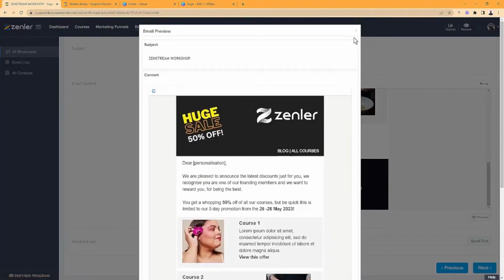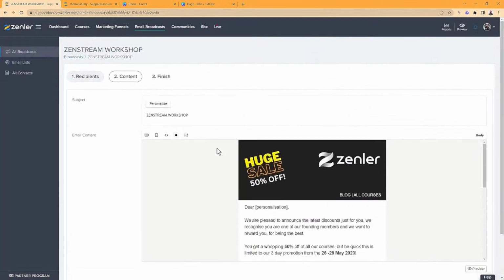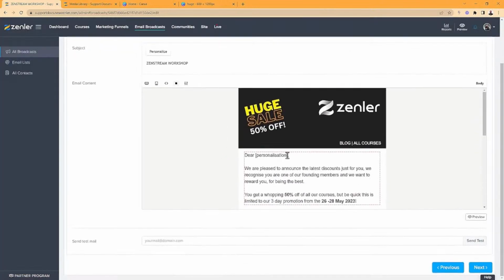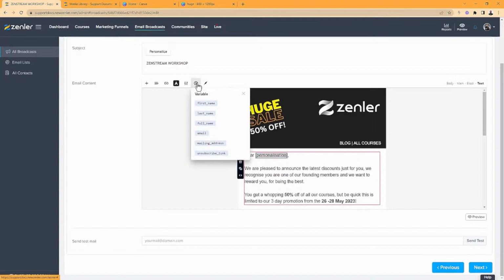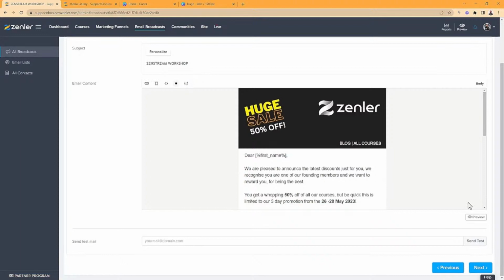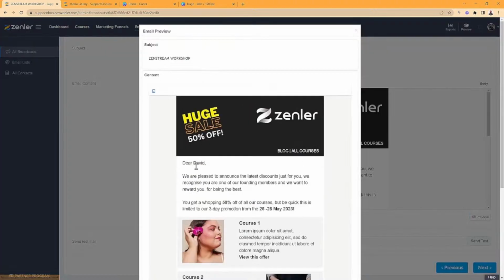And there we go. So we got a few more bits to add. We're going to add in the personalization because at the moment we just got this tag in there. So I'm just going to put this in here to convert it, and I'm going to go across to variables, and I'm going to choose first name. So now if I preview this, you're going to see that my name comes up there.